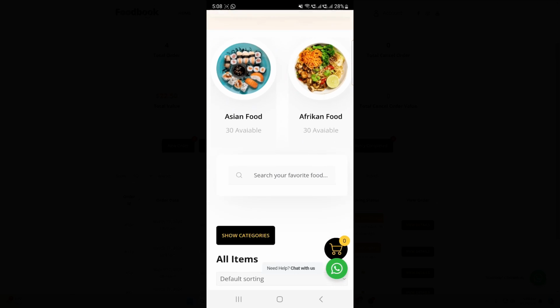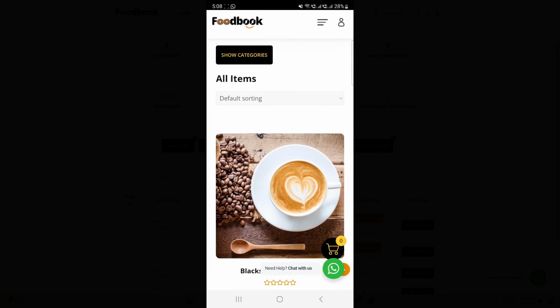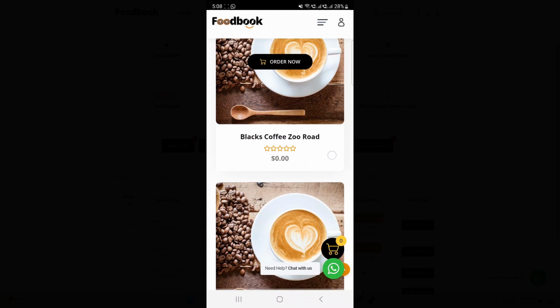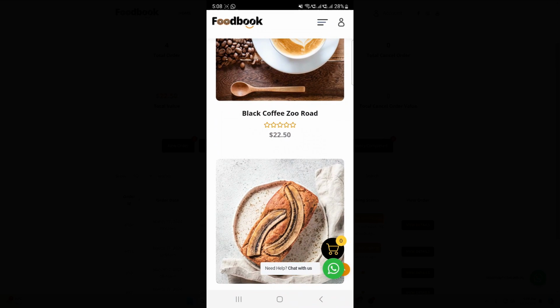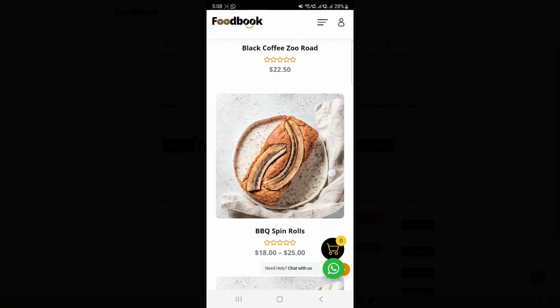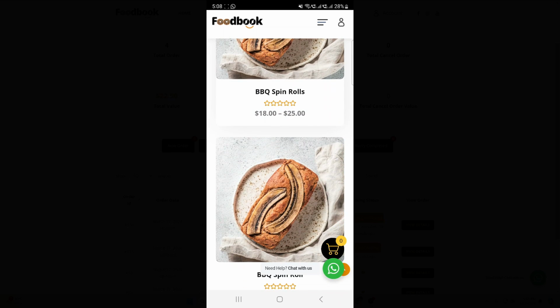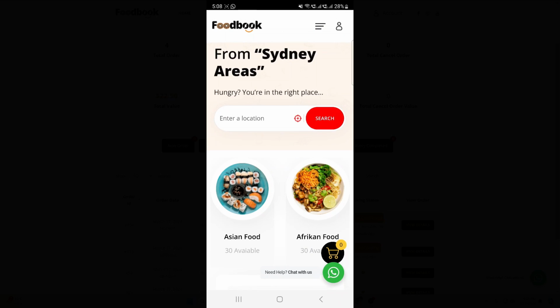So now in here, this app is something that your users or your customers can use, or you as the owner of the restaurant, or your branch manager, or your kitchen manager, or your delivery boy can use. So I'm going to show you how the delivery boy will interact with the app.